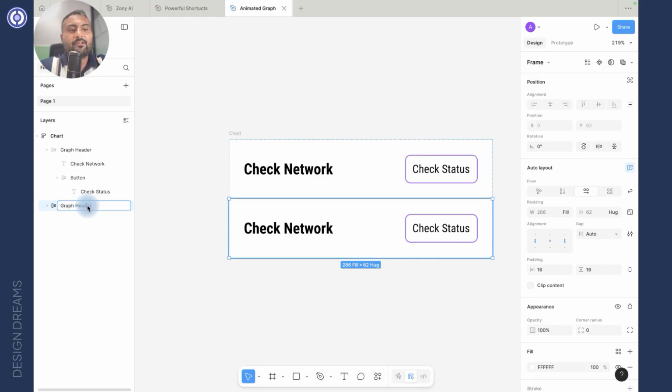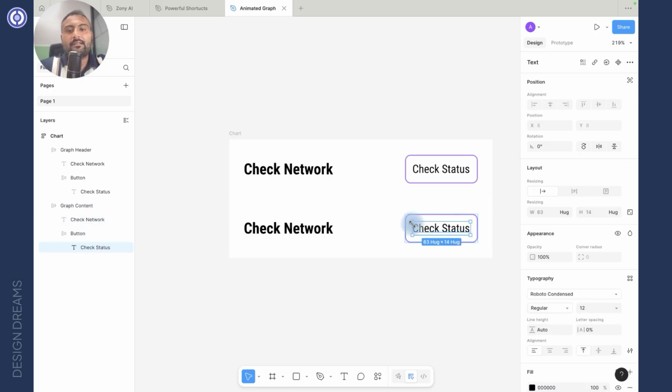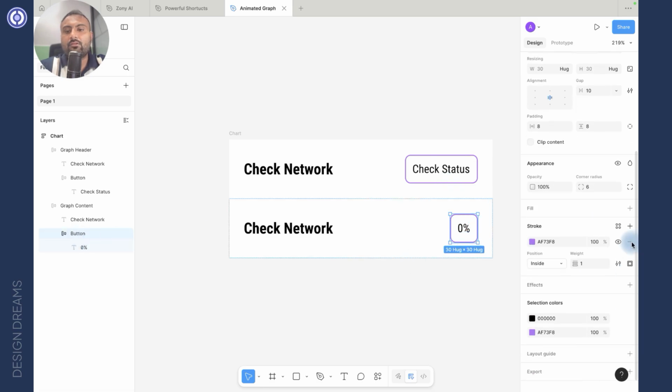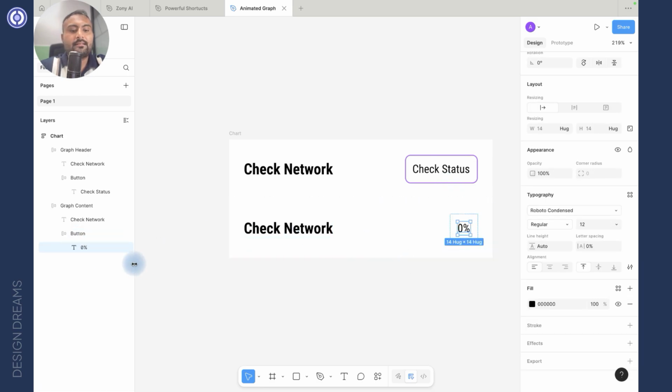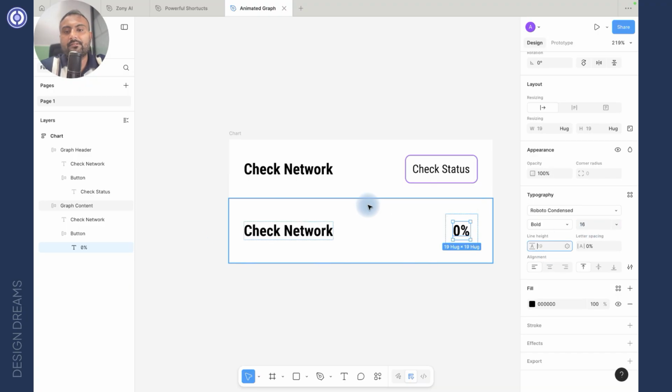Let's update the name of the graph header to graph content. Now what we're going to do, we're going to convert all the content within the graph content into a bar graph, into a progress bar, and the count for the progress. For the button, let's update the text to 0%. Select your button, remove the stroke, we don't need it. And again for the text, let's make it bold. The sizing is going to be around 16 pixels.